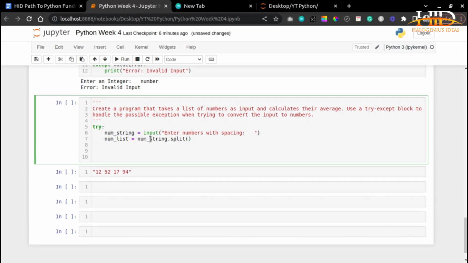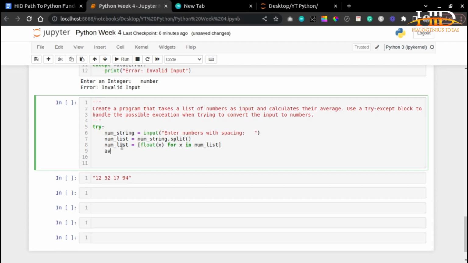Now this is still a list, but it's a list of strings. So we have to convert it to a list of floats. You understand? We have to convert it to a list of floats. So how do we do that? We can use a list comprehension, something like this. Num list equal to float x for x in num list. Then after doing this, you come for the average, avg, equal to the sum of num list over the length of num list.